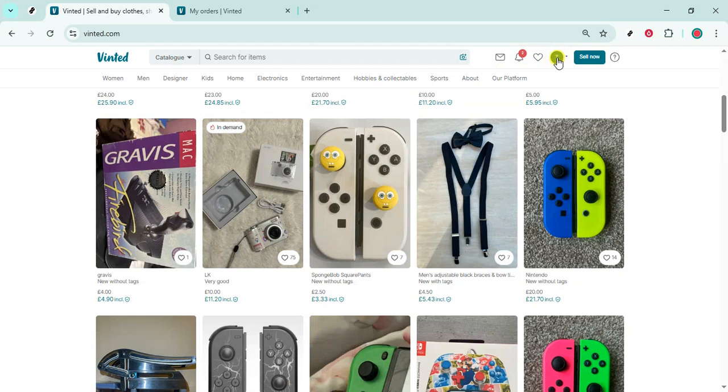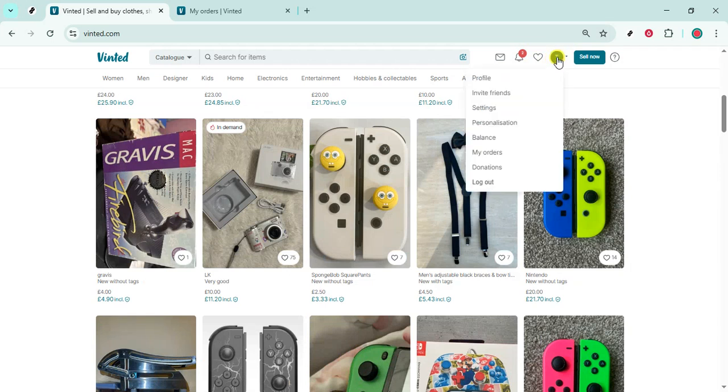It's the small avatar that opens your account menu. This menu is where Vinted keeps shortcuts to your listings, settings, and, most importantly for today, your order history. From that menu, click My Orders.